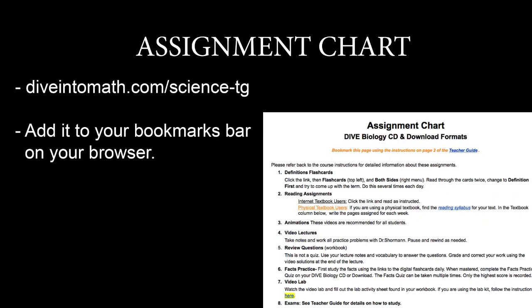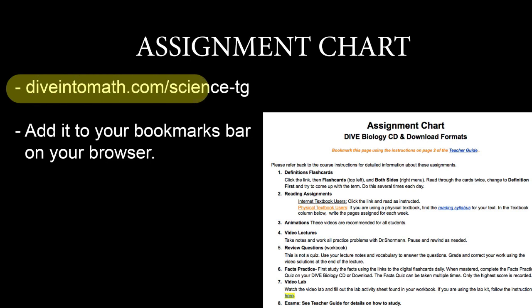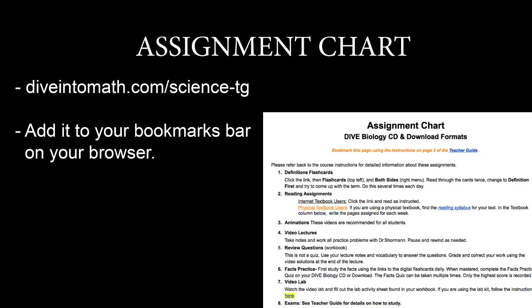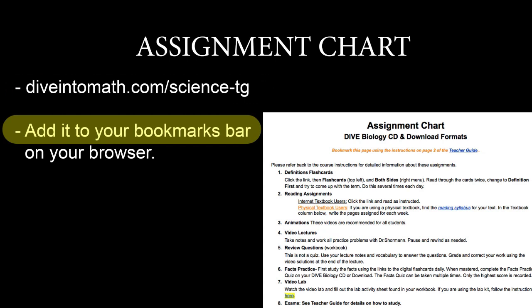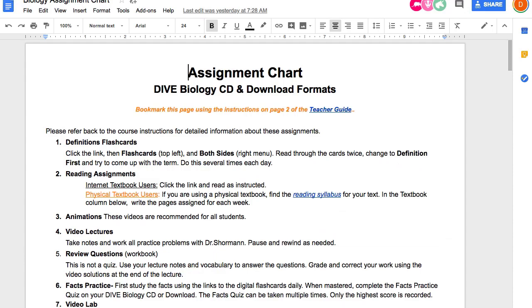First up, make sure you have accessed the assignment chart, and you can go to diveintomath.com Science Teacher's Guide. That's what TG stands for. Access that teacher's guide, add it to your bookmarks bar on your browser. Your browser is like your Google Chrome or Firefox, whatever you're using to access the internet. That's your browser.